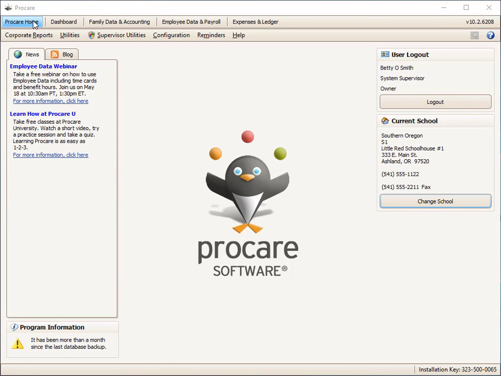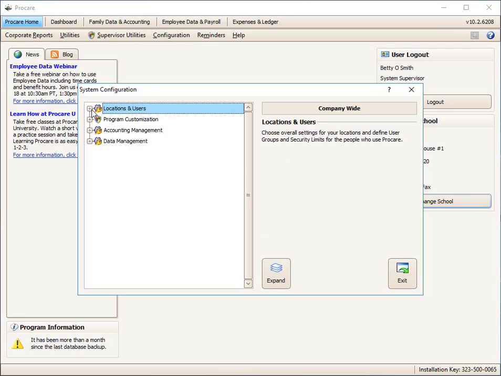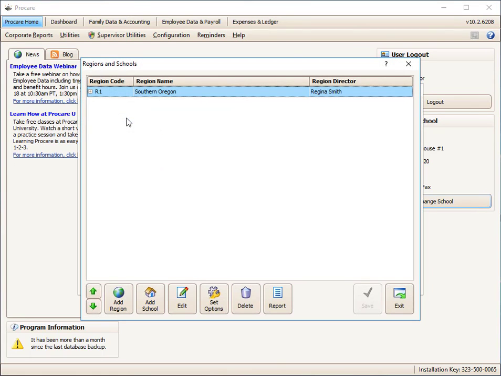Get there from the ProCare home screen, click Configuration, System, Locations and Users, double-click on Regions and Schools. Those of you with one school will add the logo at the region level. Those of you with multiple schools all using the same logo will also add the logo at the region level. If you want each school to have its own individual logo, you will enter it at the school level. I'll show you the difference in a few seconds.